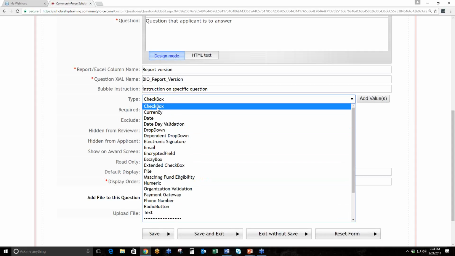Checkbox: let's say you have a question about majors, and you only have three of them. It's only for a short list. You have a question for them to select the major that they are most interested in, and maybe you only have three majors, like business, computer science, or something health related. You might have just those three, and you create a checkbox.